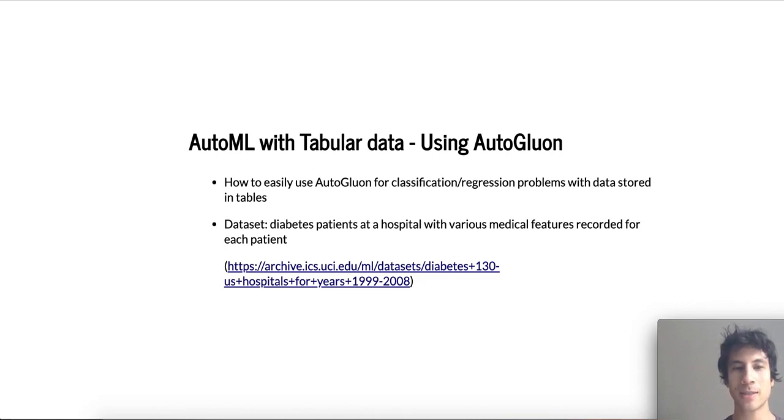Here we're going to give the example of a data set of diabetes patients from a hospital where they recorded various medical features and information about each patient. The link to the original data set is here.